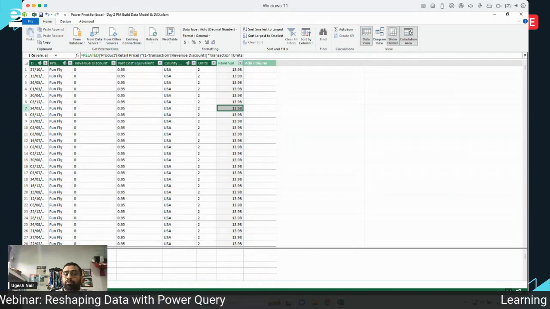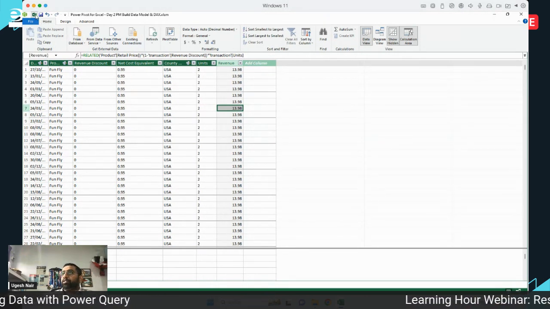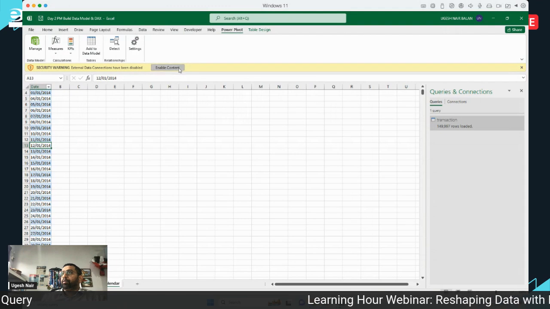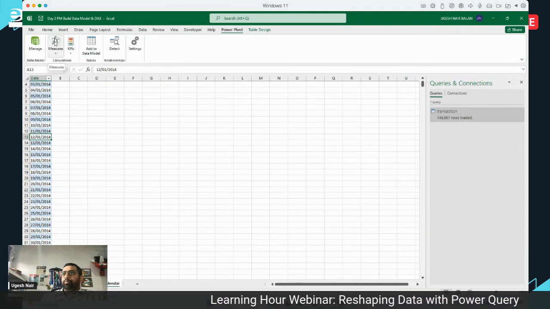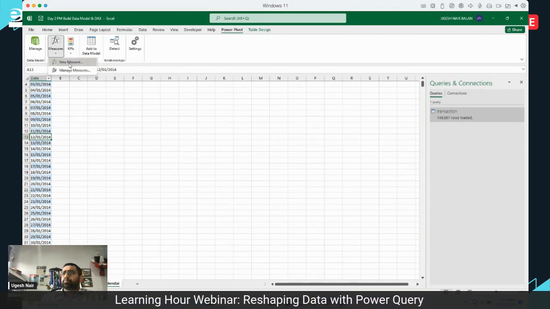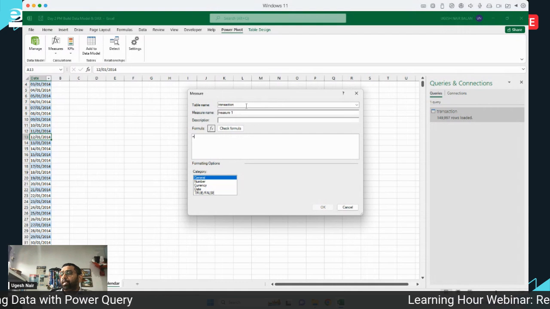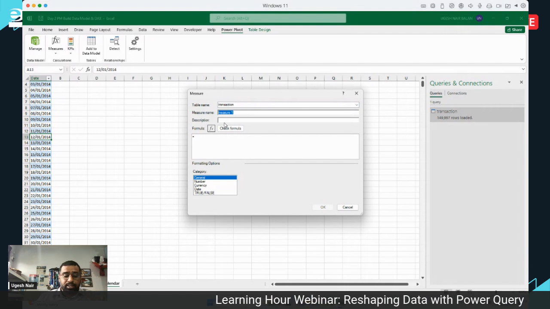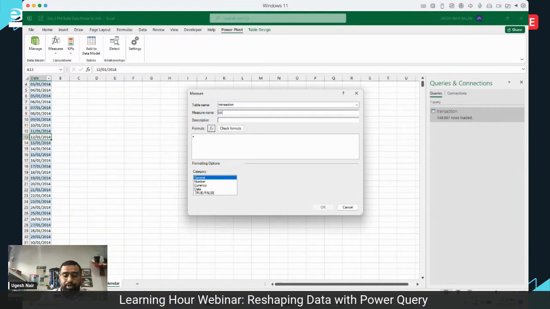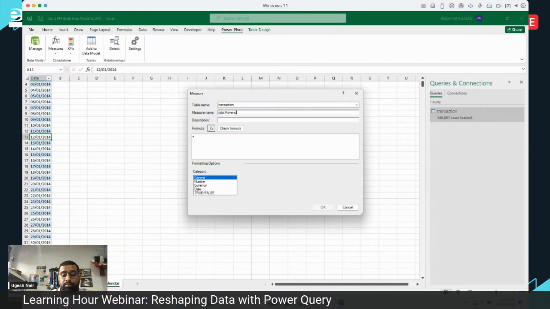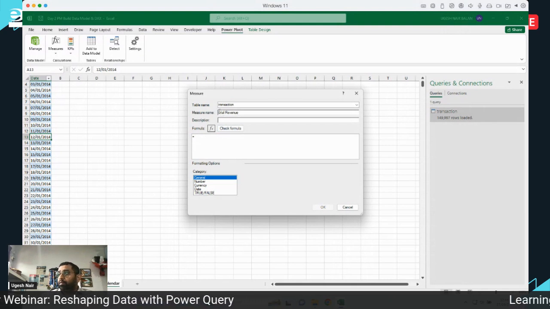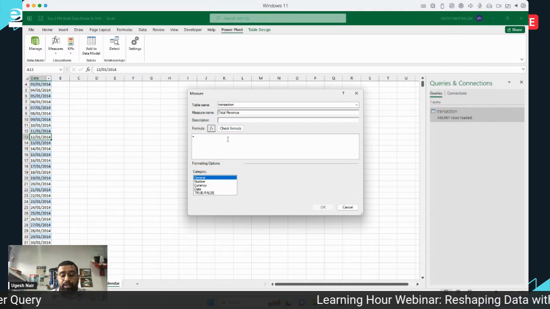Okay, so if I go back to this, I go to here under this measure, new measure. So Excel will automatically populate these for you. Table name is transaction table. Measure, I want to call this total revenue. Total revenue. The formula is very straightforward.